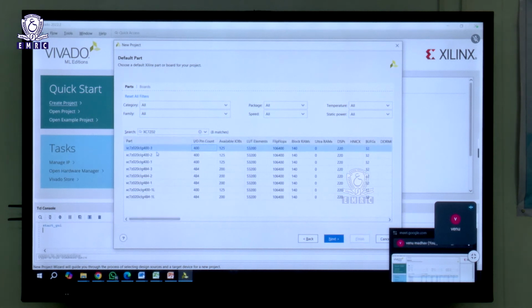What is the difference between using a part number and using a board file? Using a part number, you have complete access to the particular chip and its input output peripherals, but you do not have all the peripherals that are added on the board. Only the pins that are there can be accessed, right?